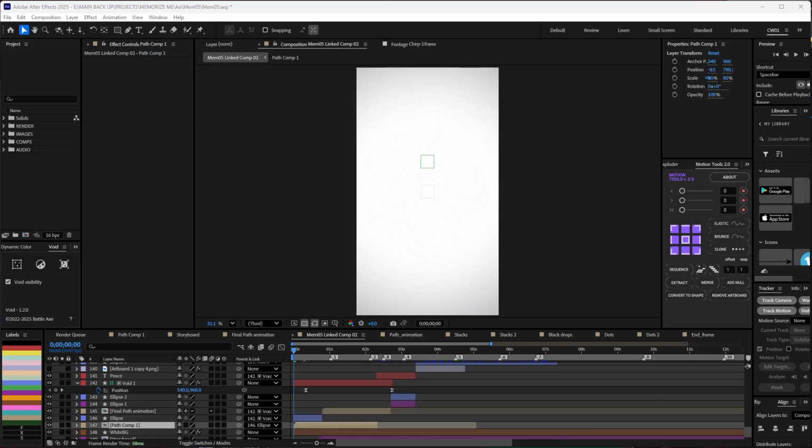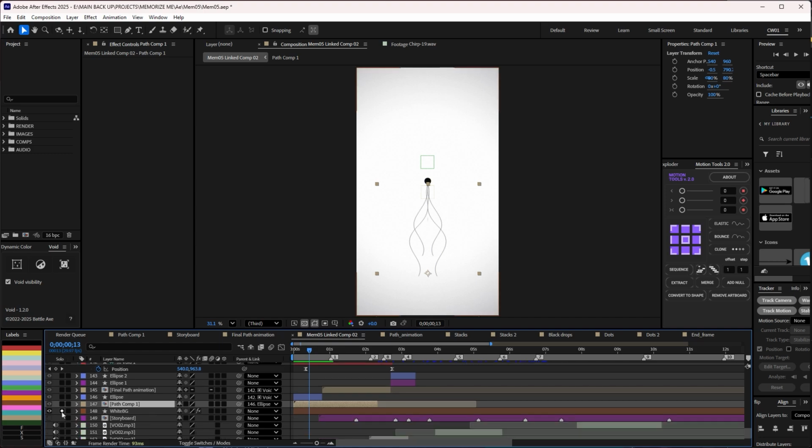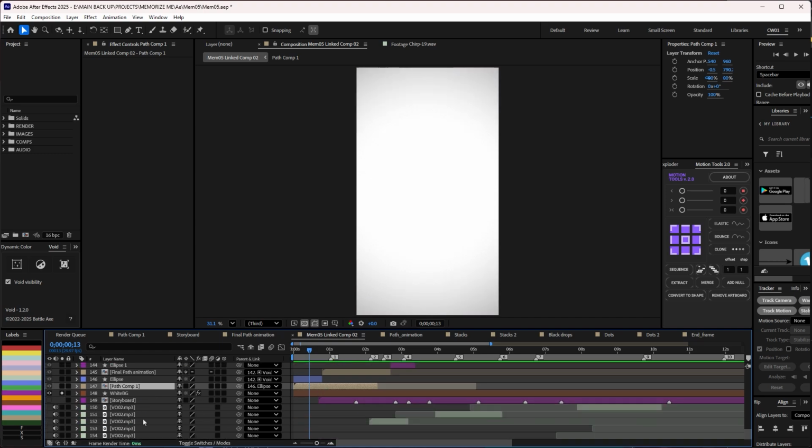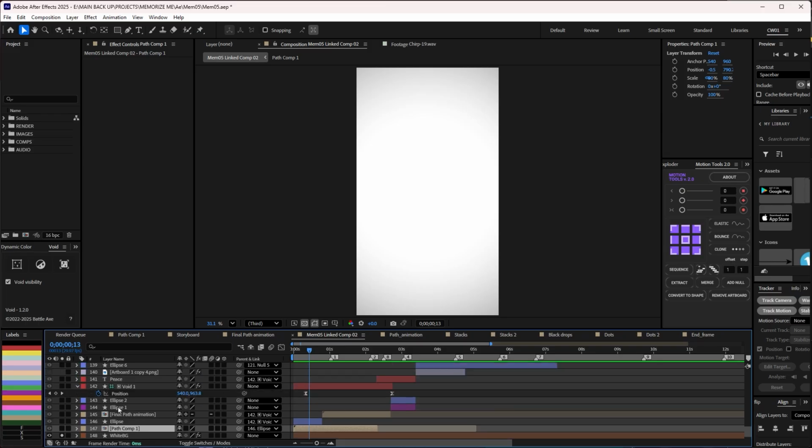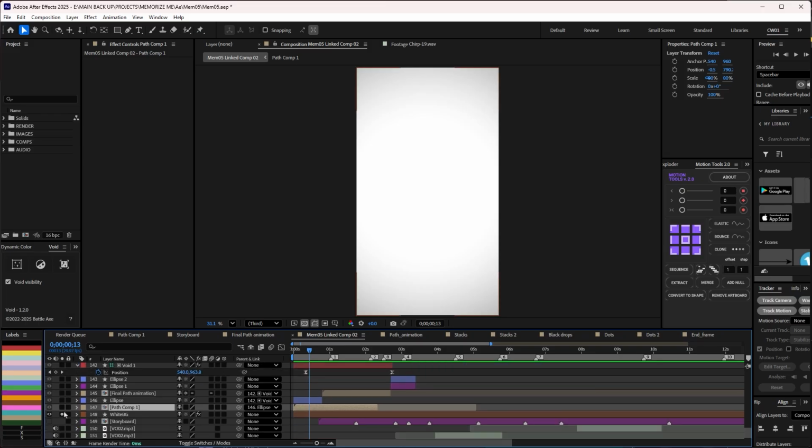All right, so I'm going to start with the first scene here, and as you can see, I have this long ball with the lines here. So let me just solo my background first. So this is my white background, right? All of these are just sound design, and then my storyboard, which there's really no need for here.